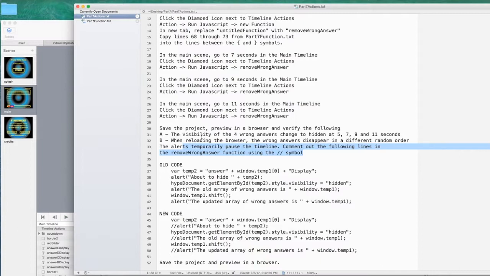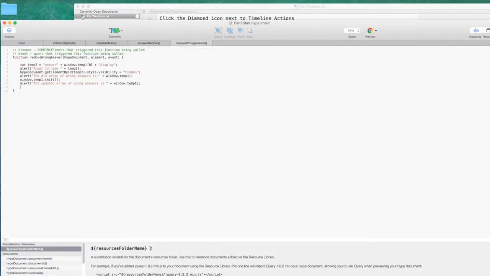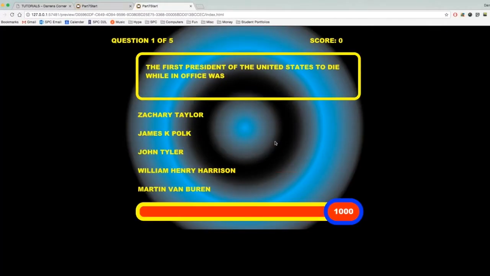So if we look inside here, I kind of tell you to get rid of the alerts. I like just commenting them out. So I'm going to go inside remove wrong answers, and in front of alert, I put 2 forward slashes. So that just comments that out. I could delete it as well. And now, if I hit preview and start, notice it'll start moving.